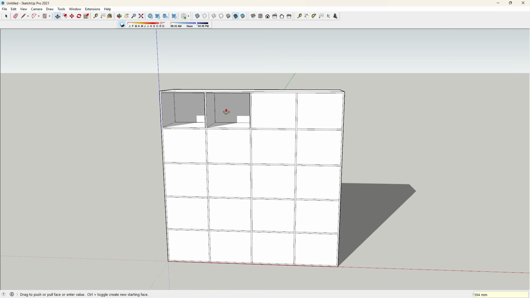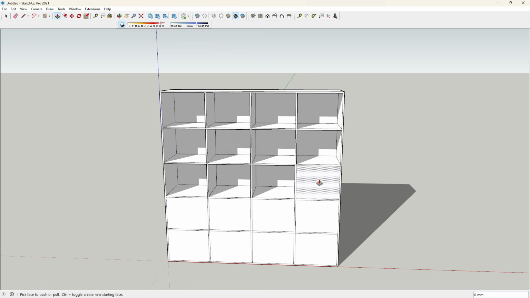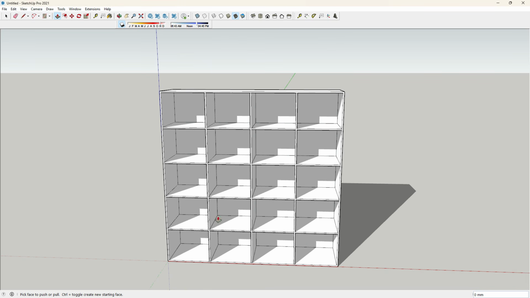594, enter. From this point on, all you need to do is go to the square, double click the left mouse button, double click. It's nice, it's quick, and it's easy. And there we go, we've got a bookshelf.